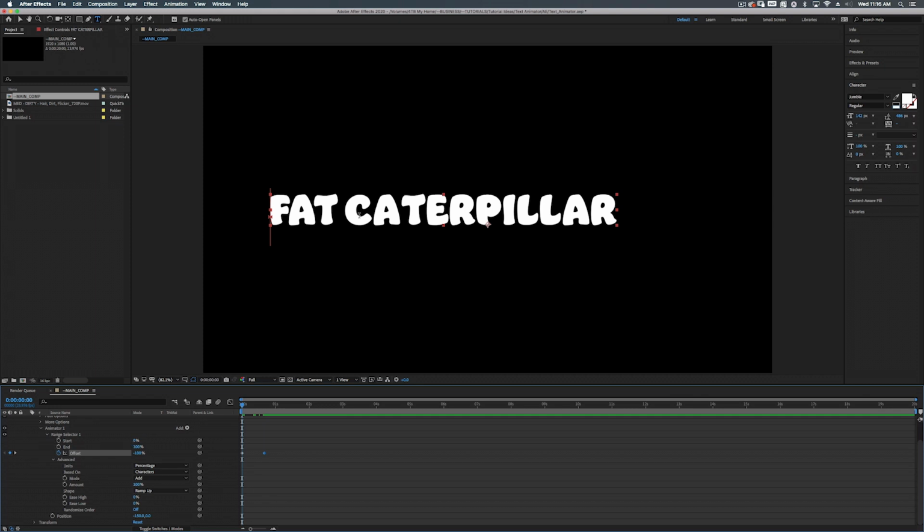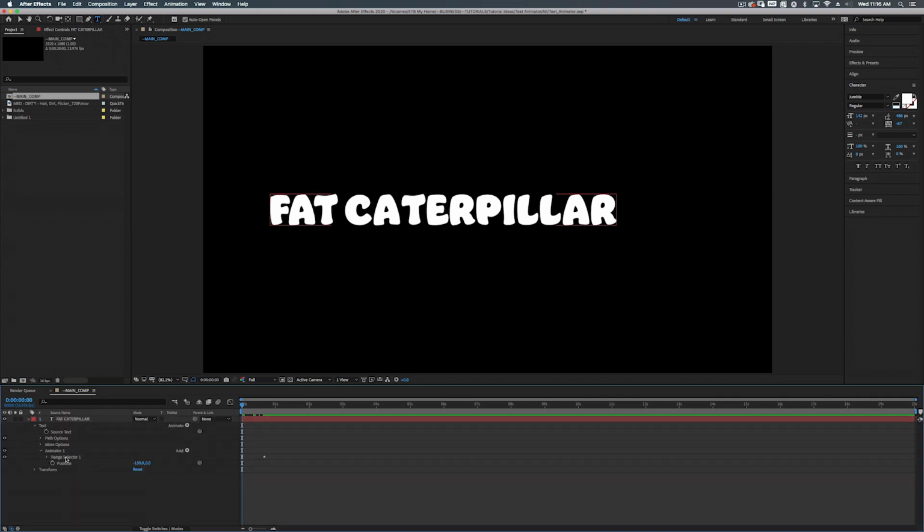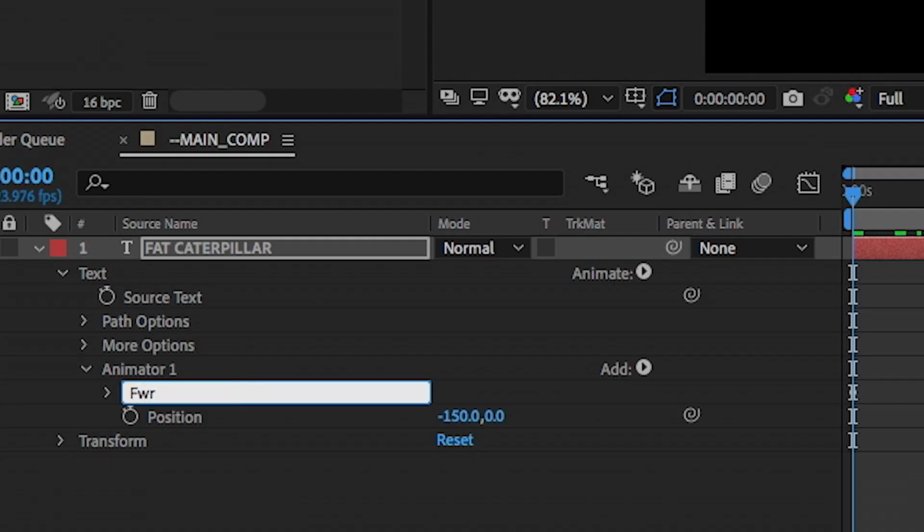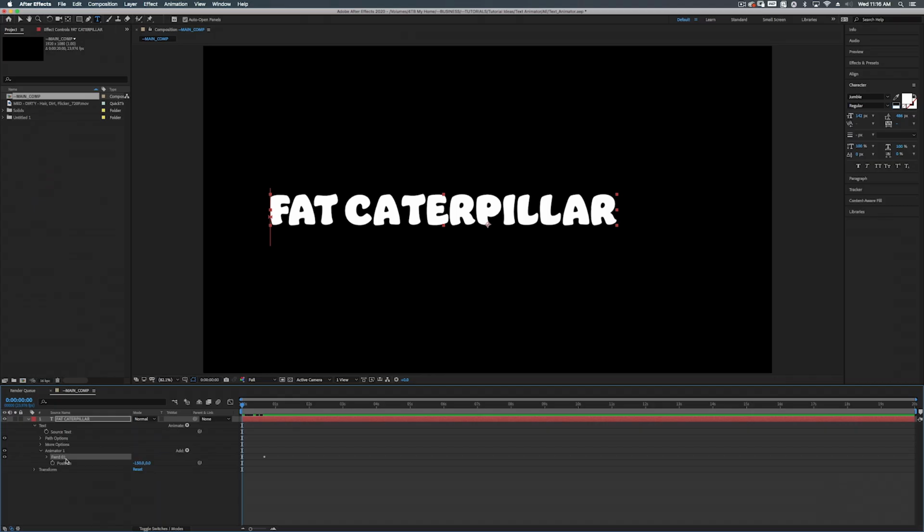Now here's the problem that we're having. We want this to go from all the way off screen to the center. Did you know that you can duplicate your range selectors? So let's take this range selector. Let's rename this by selecting it and hitting the Enter key. We'll call this FWRD 01, forward 1. Let's take this and just duplicate it.